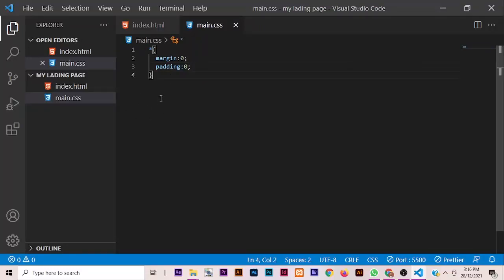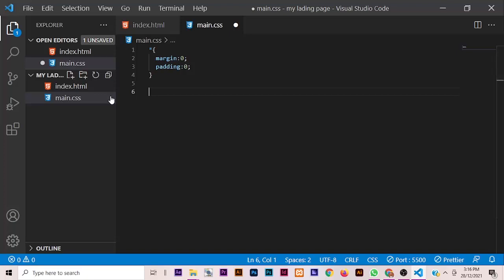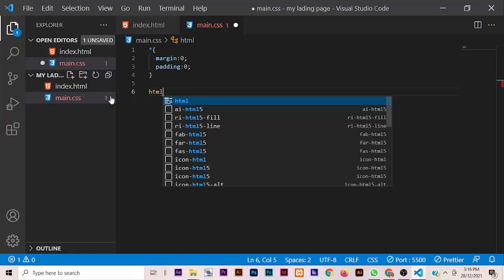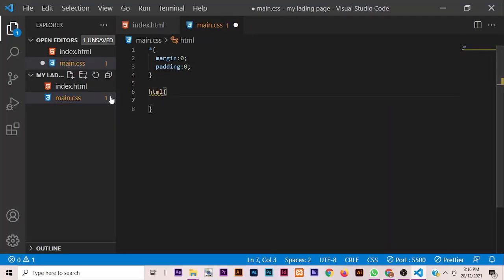So with the universal selector, because we set the margin and the padding, we get rid of the margin spacing and the padding spacing in our HTML and CSS. The next thing we are going to do, because we want the page to be automatic in nature, is set the HTML font size. The basic font size of every browser is 16.